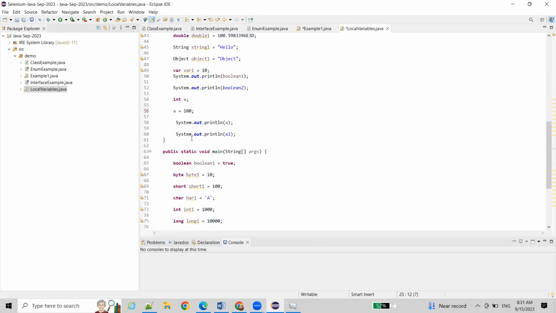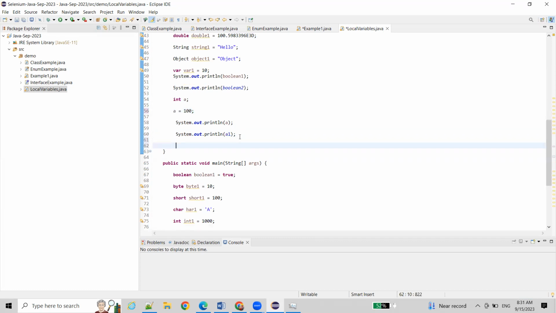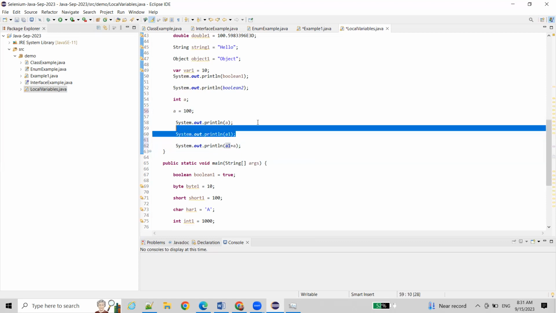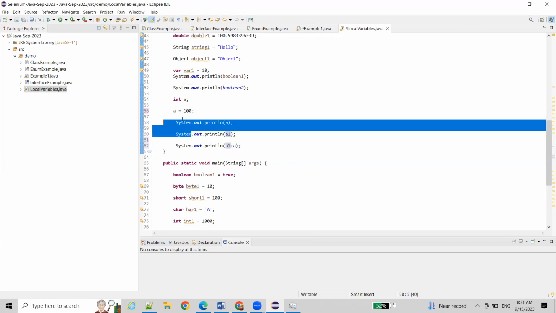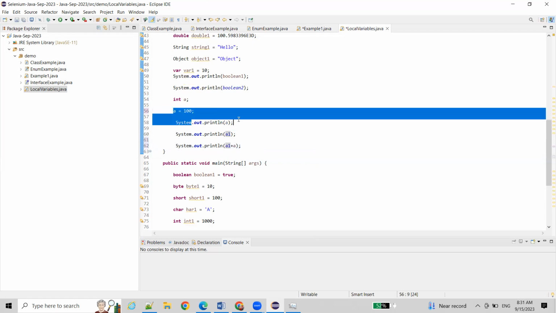But coming to global variables, no need to initialize initially. Even while using them, if you want to perform an operation with the global variable, no need to initialize. Suppose a1 plus a, you can do. There is no value inside a1, but still you have the facility to use that variable. For local variables, you don't have that option. You must initialize the value before using it.